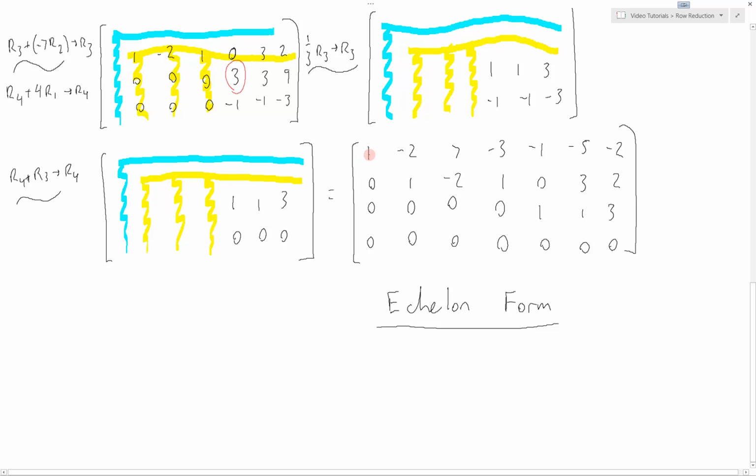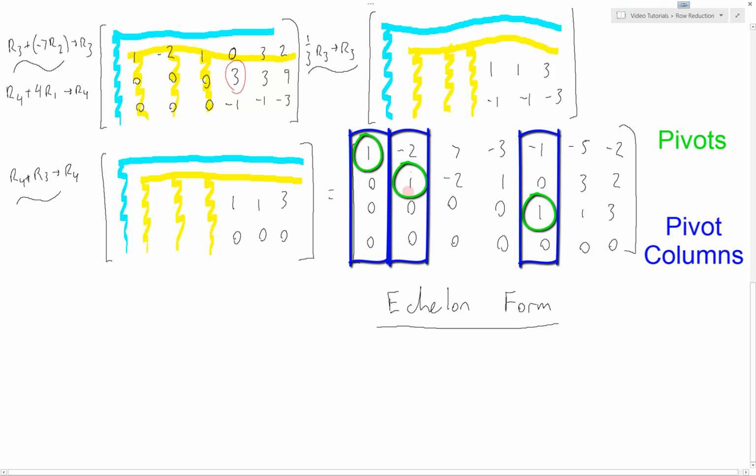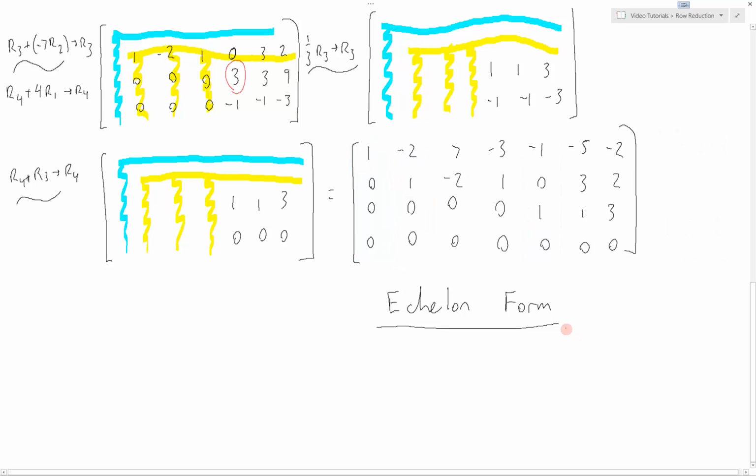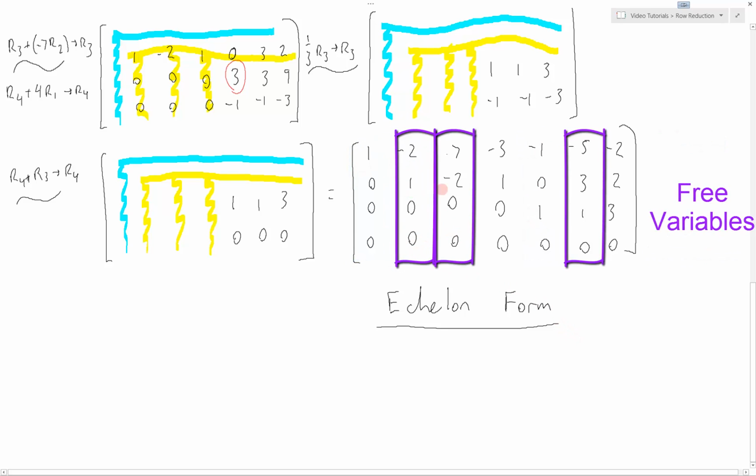So these positions with the non-zero entries are called pivot positions, and the corresponding columns are the pivot columns. Everything that's not a pivot column is a free variable.